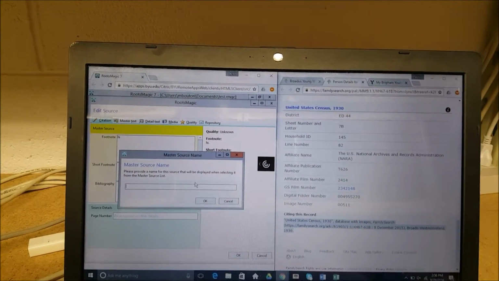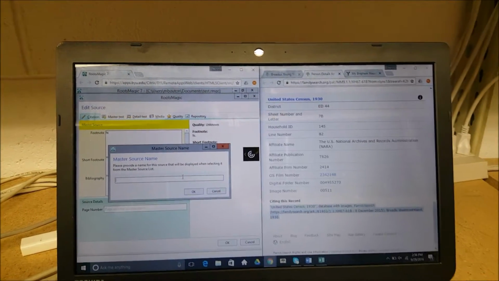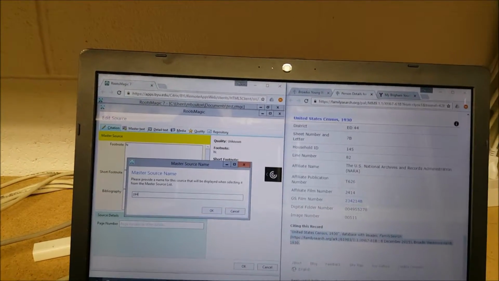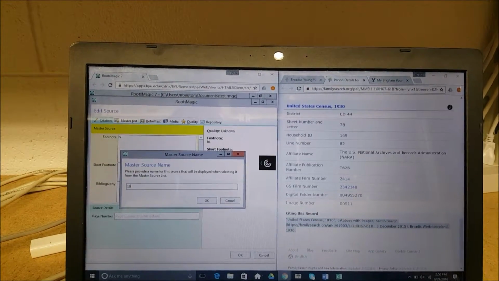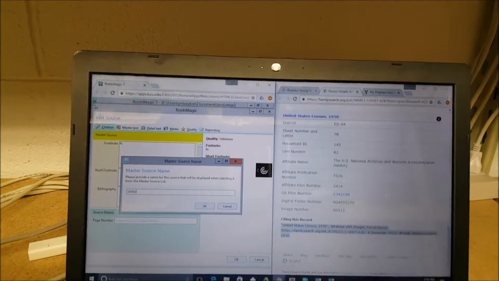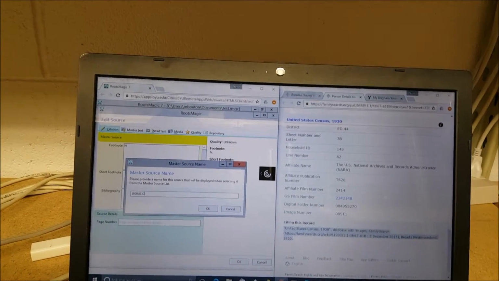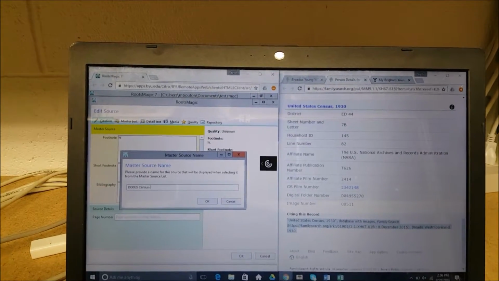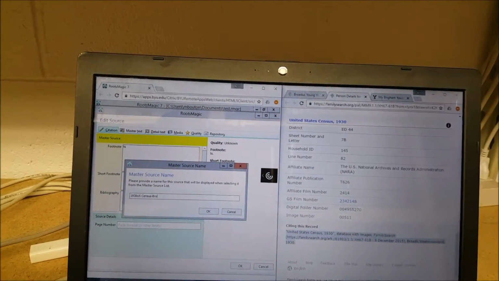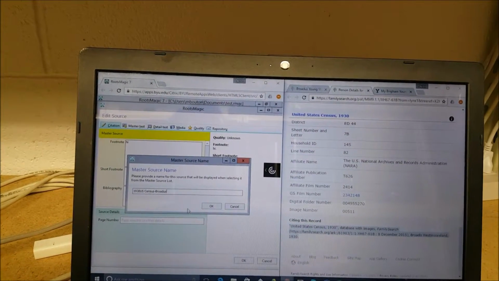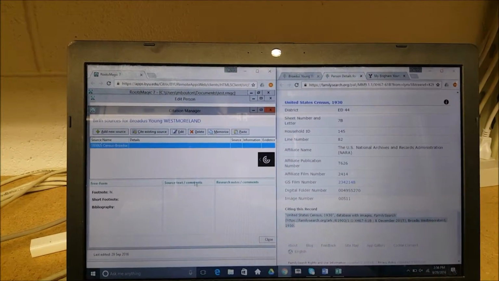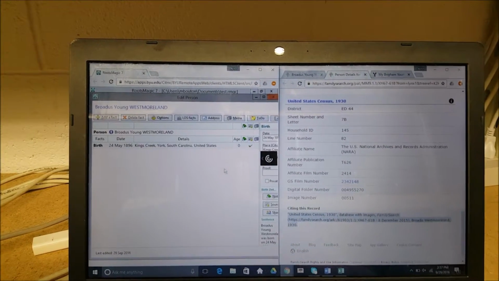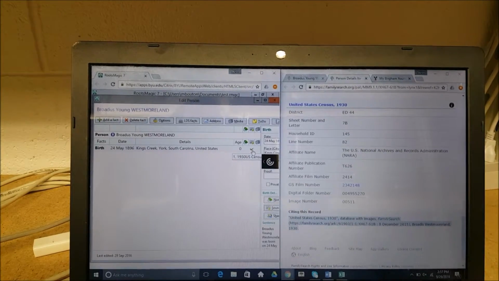Then you hit OK. And then you want to name the source, what it is, and after the person, so that way you can identify it later. It was 1930 U.S. Census. And I'm just going to do the first name, Brutus, so that way I can find it later. Then you just hit OK. And that's perfect, and you just hit close. So now when you go here, we got the green check mark, which means we're good to go.